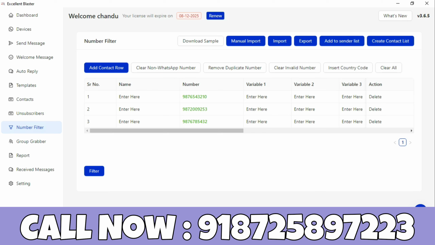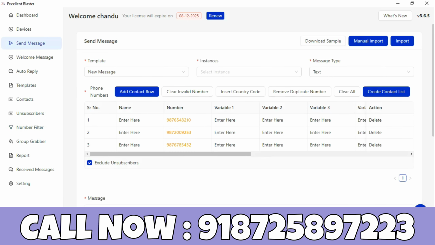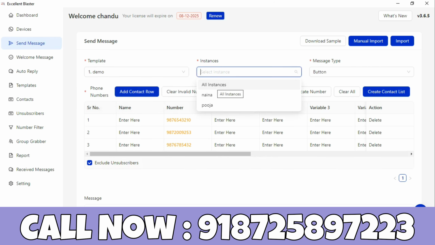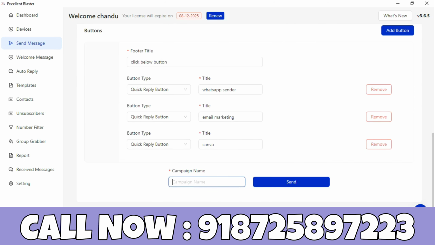Now I'm gonna show you how you can send messages. I click on add to sender list. Now we already created a template. We just select this template, select our instance, and simply we will give the name of our campaign and just hit send.